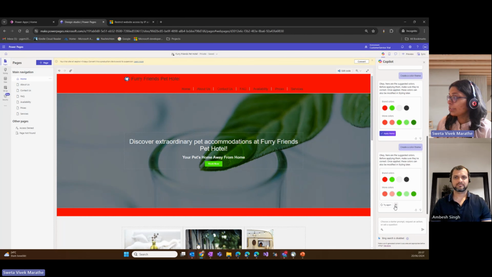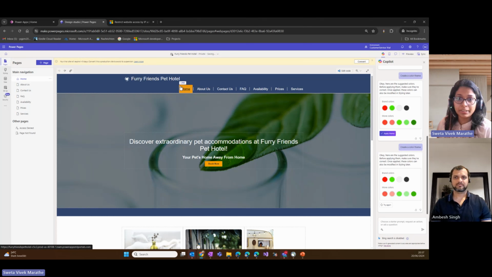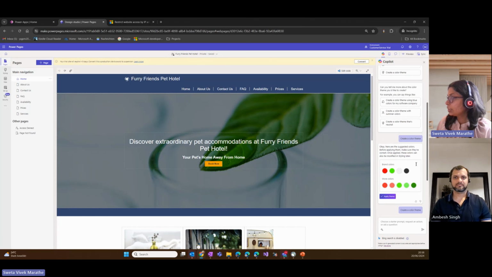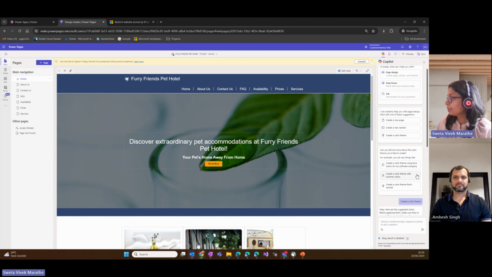But then it also gives me an option to undo it. So I can try it, I can see it. If I don't like it, I can straight away undo the changes that I've done and I'm back to what I started off with. So that's really nice.